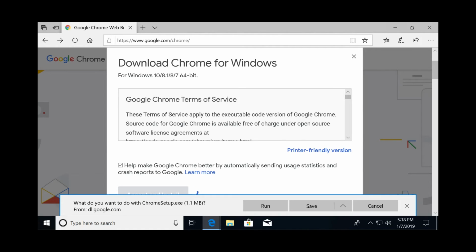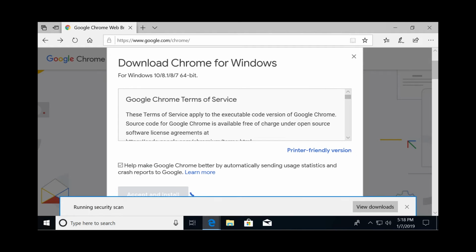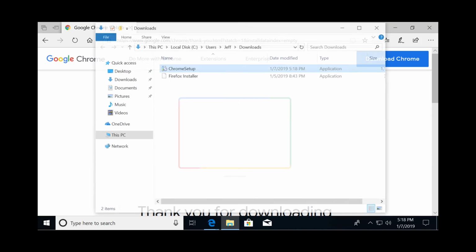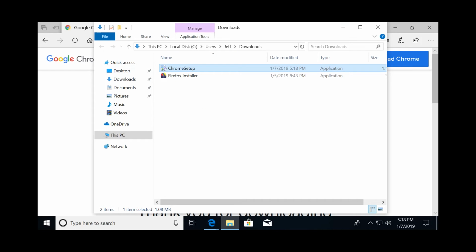And you're going to see a little pop-up at the bottom here. For this instance, we are going to save that. And then you're going to hit open folder so you know exactly where it saved it to. And then you're going to double click on the Chrome setup.